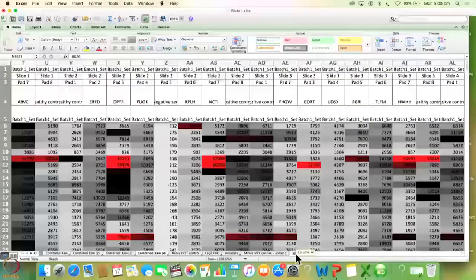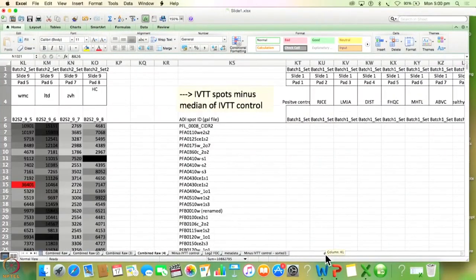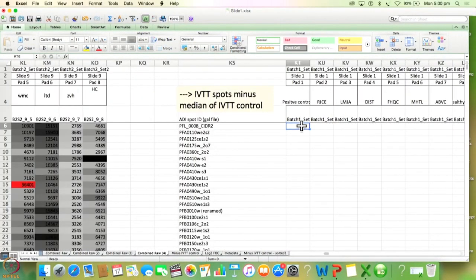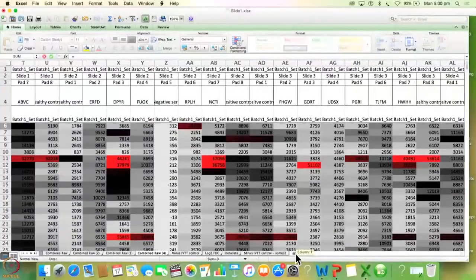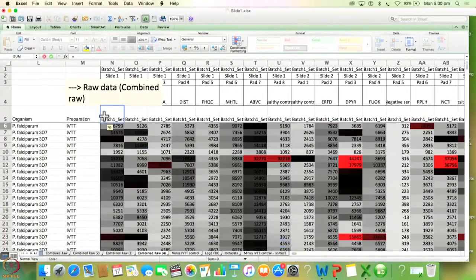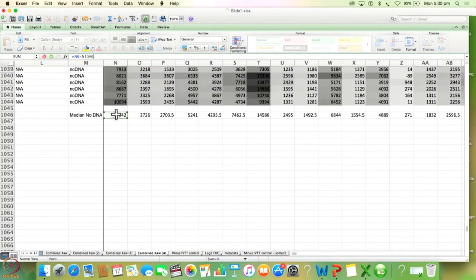So let's scroll. Probably we'll do this in the same Excel. Okay, I have kept a place for that here. This is called IVTT spots minus median of IVTT control, so that's exactly what we have to do. We are going to say is equal to, then we go to that particular spot. Let's take the first patient, and then we say minus, and we go to the median value, which is 7842.